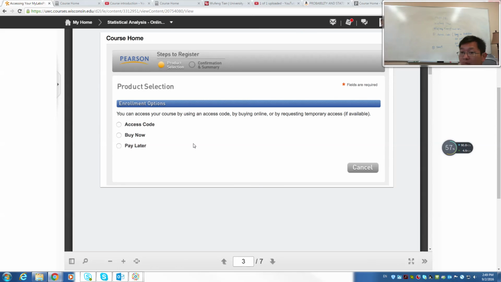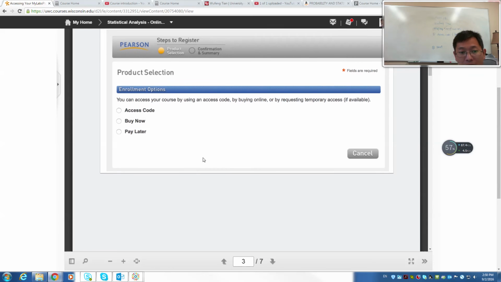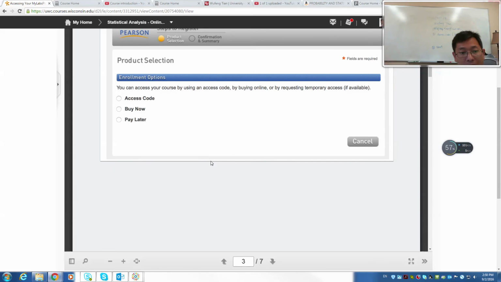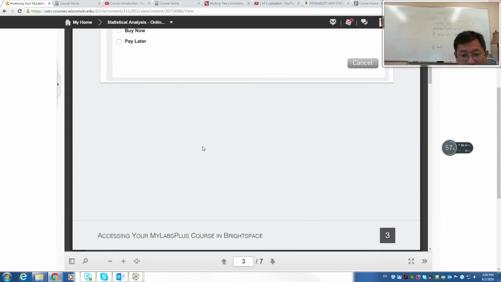You can buy either from the bookstore. You can buy now online from this software, or you can choose pay later if you have financial problems. Eventually, you still have to buy it after 2 weeks. So if you don't have any problem, you just buy now. I suggest you do that, because otherwise 2 weeks later you'll say, oh, it's due. Where is my course? I can't find it, and how do I renew it? So if you can buy it, try your best to just buy now, or buy the access code from the bookstore, which is online. Either one is fine.